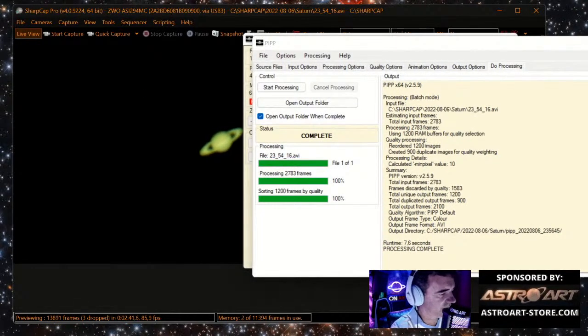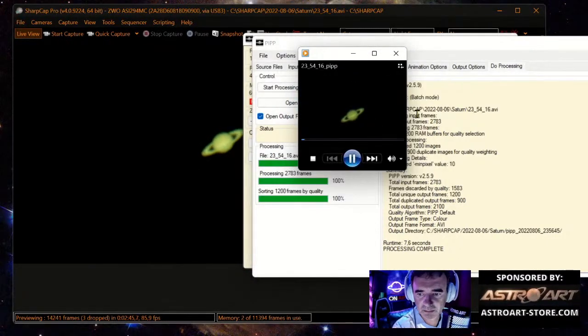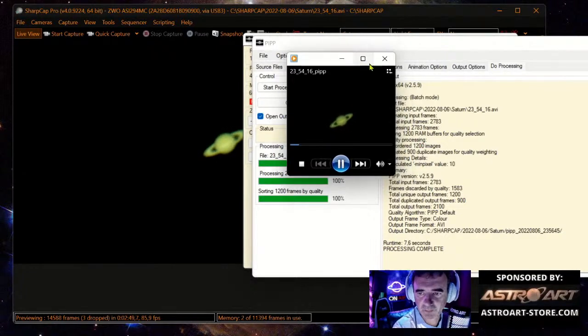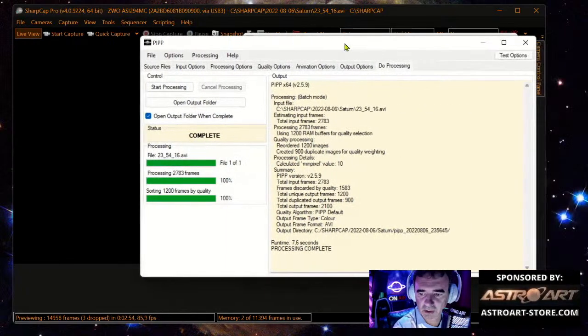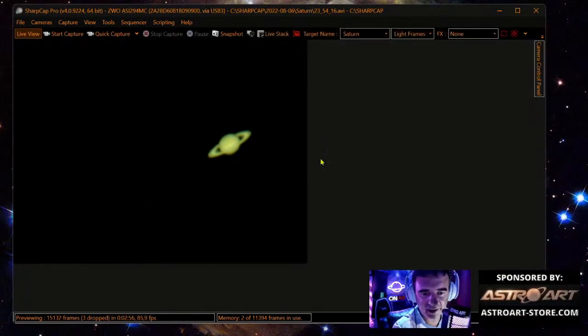Okay, now we have here the PIPP file. You see? Stable. And we will open this PIPP file. We will close PIPP. PIPP is done. And now I will open AutoStakkert and pull that file.